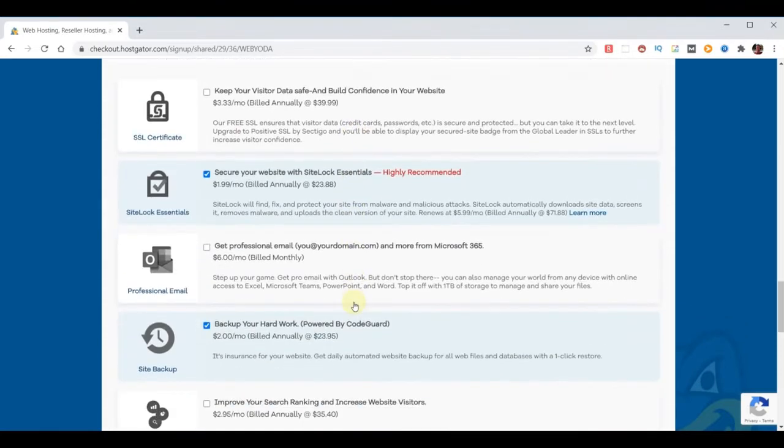Now we'll scroll down to additional services. Now we don't need any of these services, but I'll explain them real quickly. The first is an SSL certificate. We already get that for free, so we don't need to add that. The second is for them to protect us from hackers. I know firsthand they're going to give you protection whether you ask for it or not, so there's no reason to pay for this additional thing.